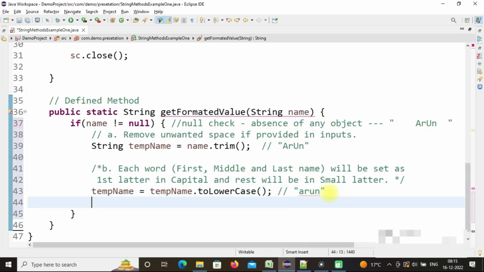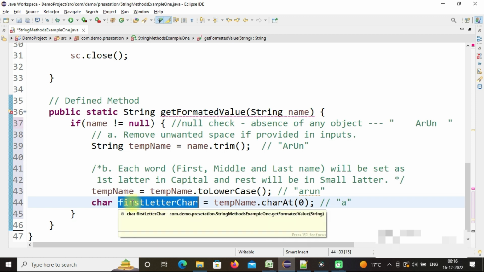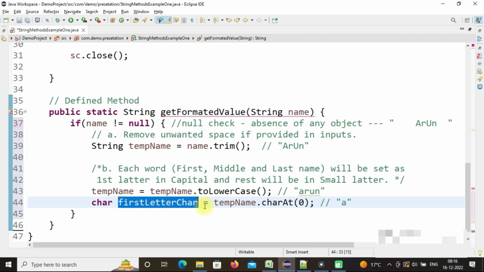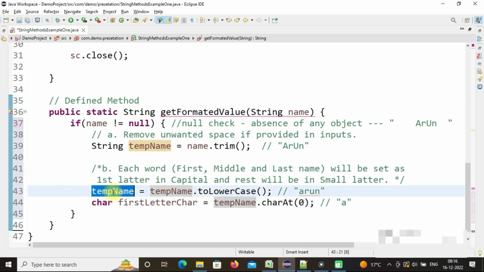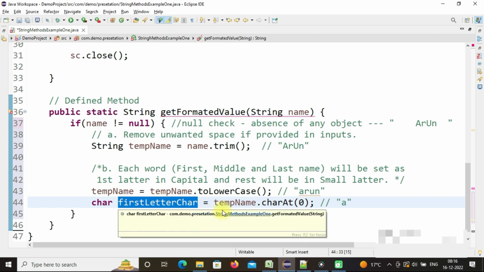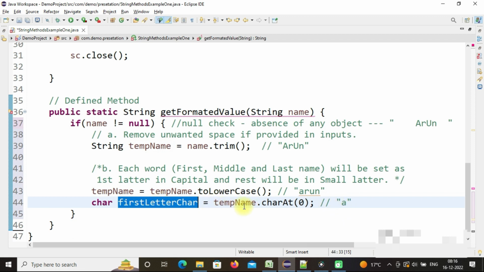And the syntax of this statement will be something like this. First we will create a char variable, firstLetterInCharacter. Then the temporary name variable where we have collected the small letter name, we pick only this A with charAt(0) because position 0 is our A. So this first letter variable will collect only the A value based on this statement. Now we have to make this A a capital letter, so we will use toUpperCase here.